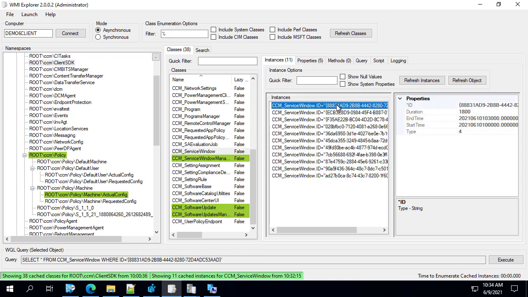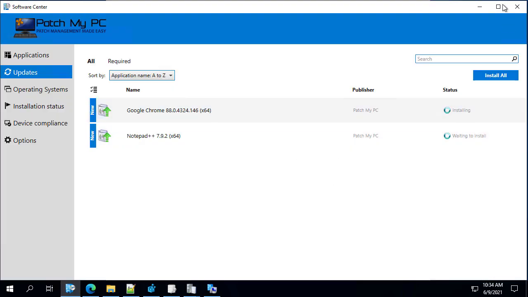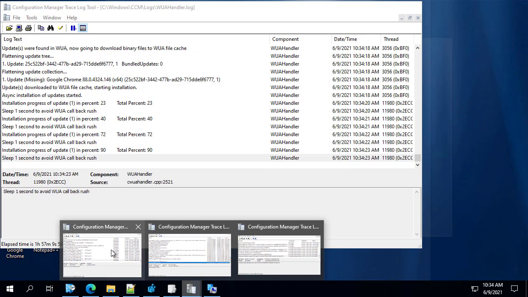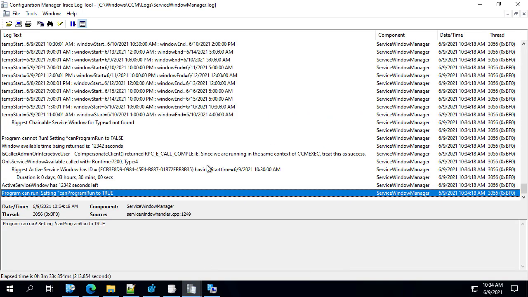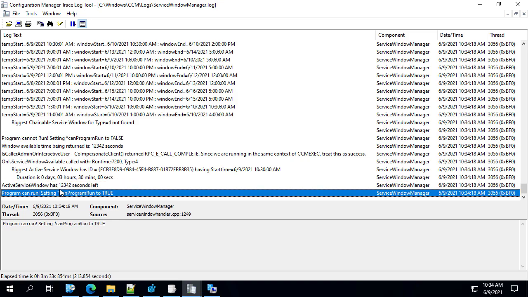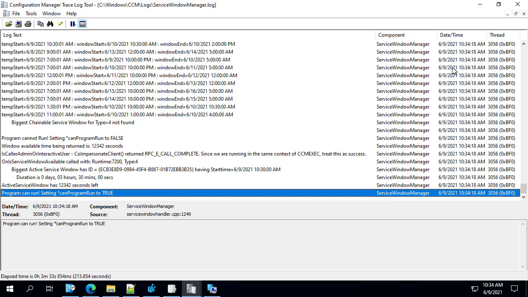Actually, just saw some fun numbers fly through. Go check Software Center. There it goes, look at that, because now they're actually available. So if we go back and check the service window, can run is true. There you go, program can run. So we went ahead and said, hey, the service window has time, so we'll start installing.